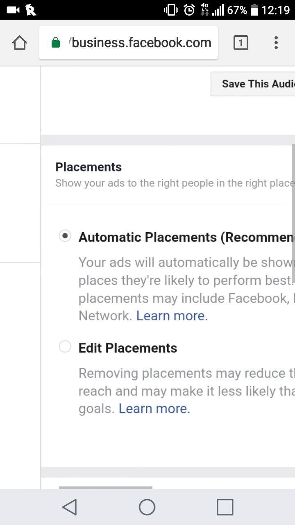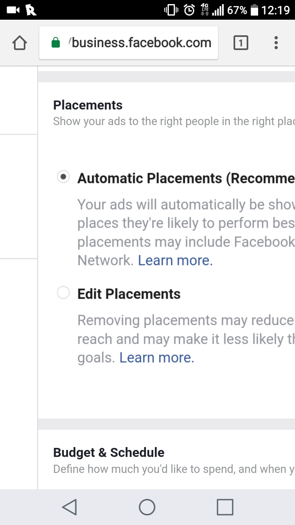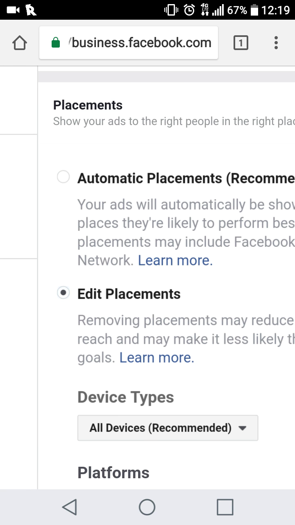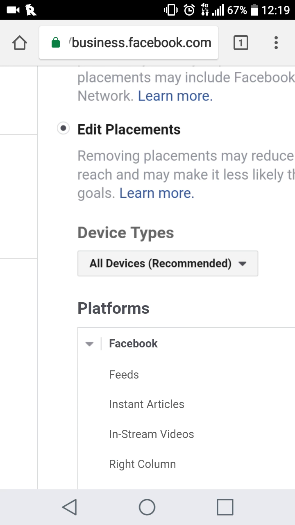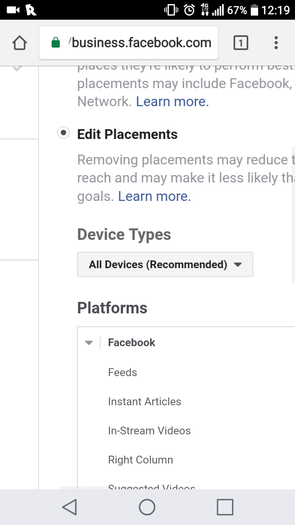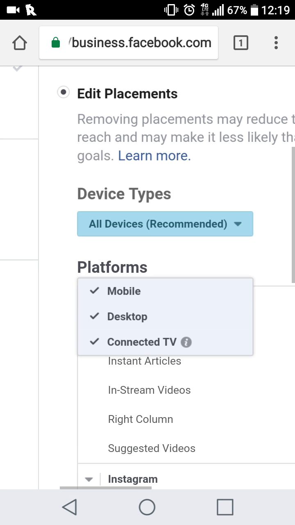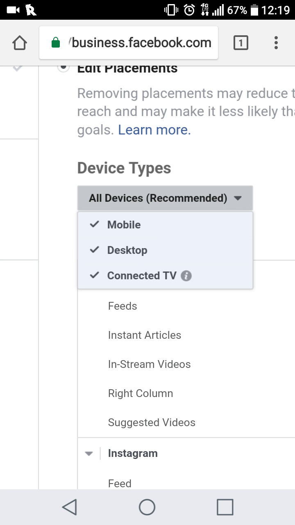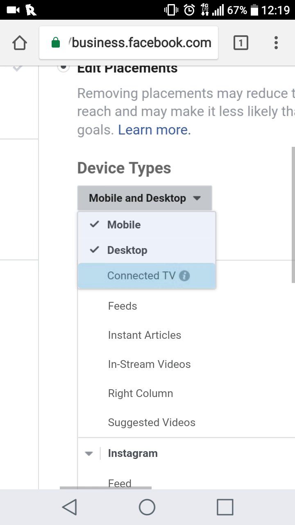Next thing you're gonna do is hit placements. Go hit edit placements. Never do automatic placements, because Facebook will waste your money. So what you're gonna do is, you only want this ad going down someone's newsfeed. So you're gonna switch device types to just mobile. So you're gonna uncheck connected TV and desktop. I'm pretty sure it looks the same on the computer, if I remember right. But overall, just do mobile.